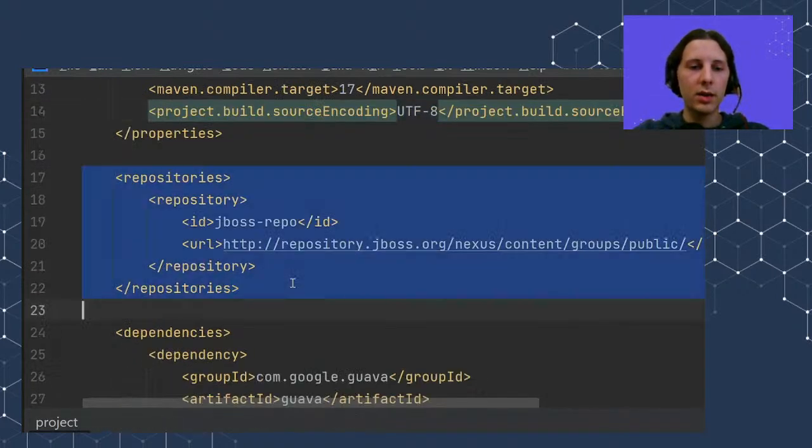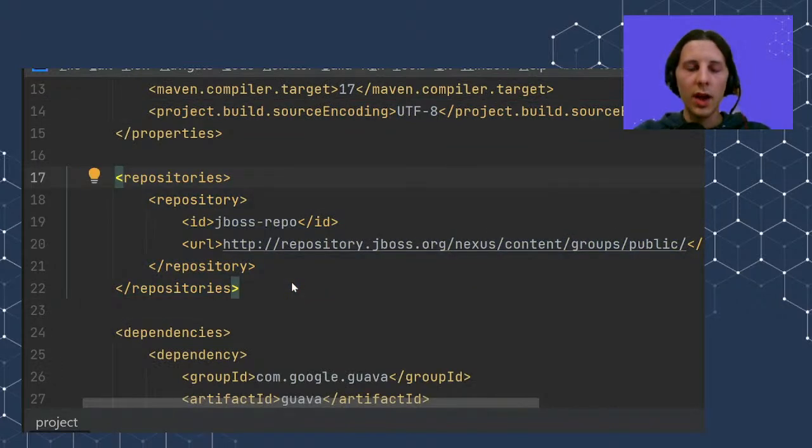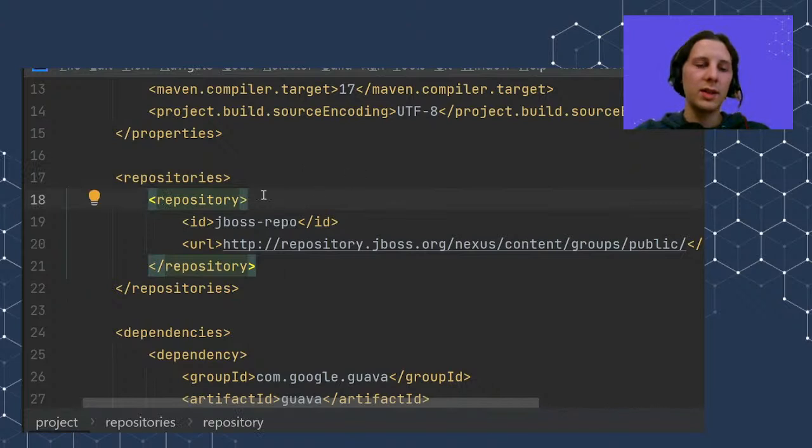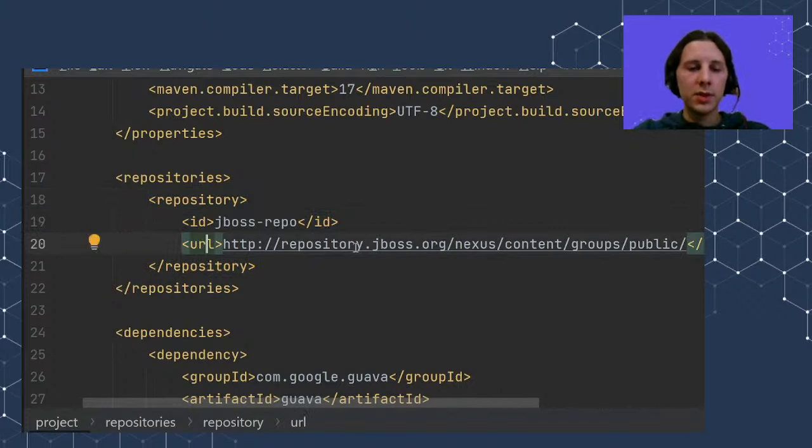Then I can specify additional repositories. So Maven Central is imported by default, and here I decided to add JBoss repository. For it, I place a tag repository, and here I have to specify an ID and URL. This repository is public, so I don't need any passwords or logins. But if you add, for example, your internal project repository, you will have to specify here some credentials that are used to access your repository.